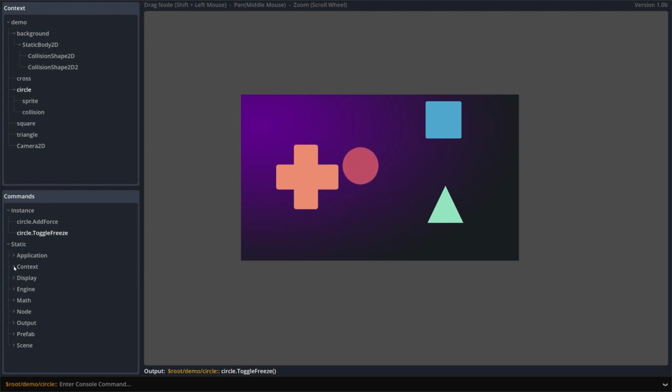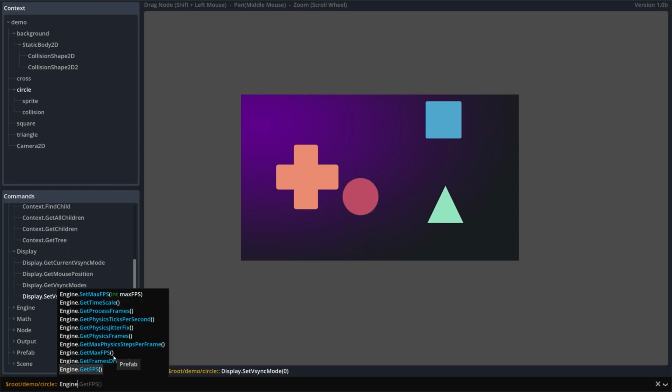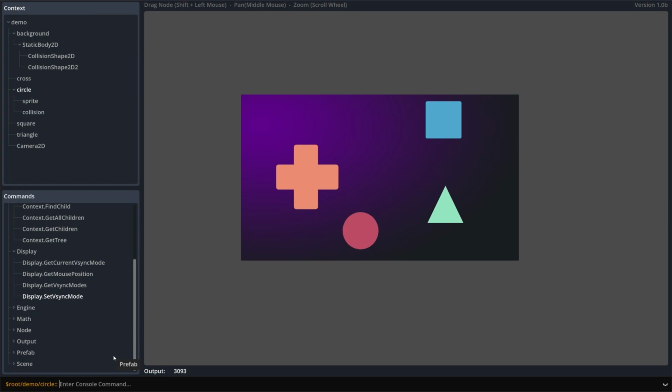And you can also call all of the static commands from here. So let's say that I wanted to set the vsync mode to 0, so turn it off completely. I can do that. Now watch when I get my FPS. 3000 frames per second, right? And the reason it was 165 before is because vsync was on.